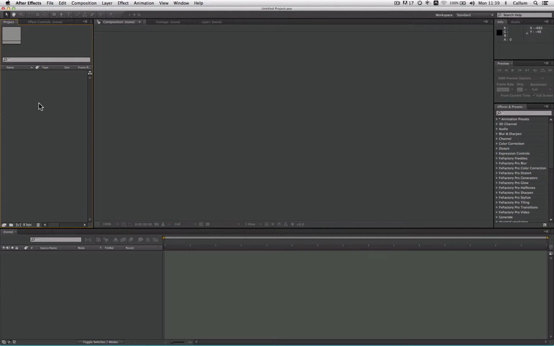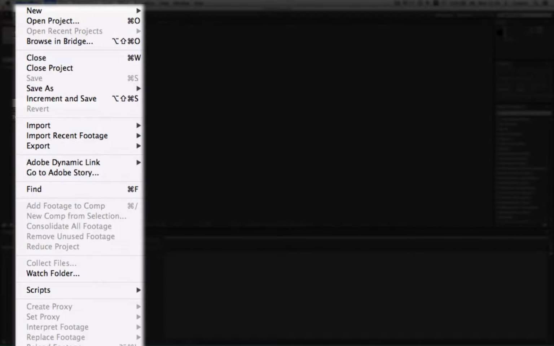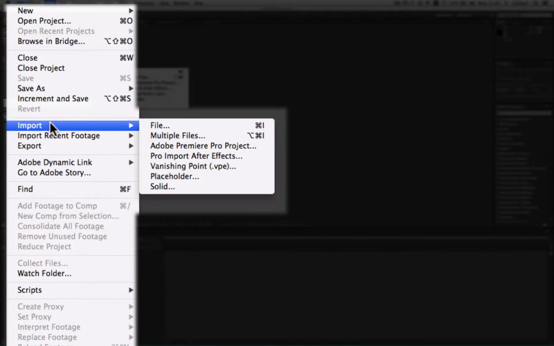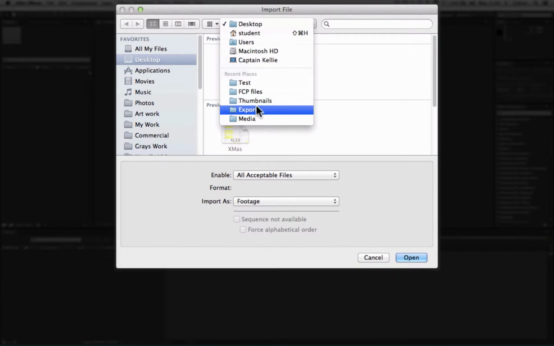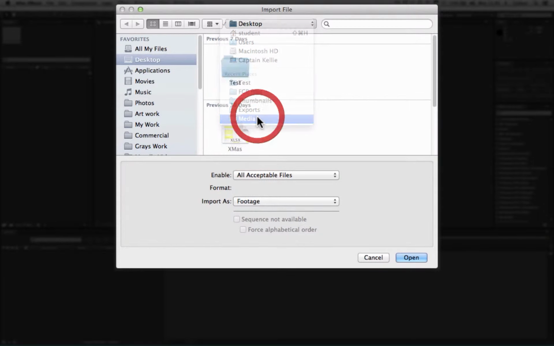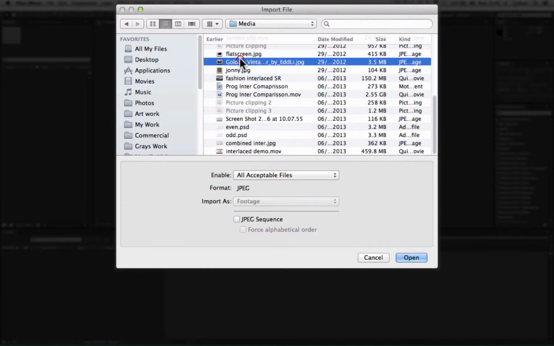So we'll start off by importing some content. We can do that in a few different ways. We can go to the File drop-down menu and go to Import, and we can select File. And you can see that we have lots of different images here. Now you can import pretty much any kind of media file.